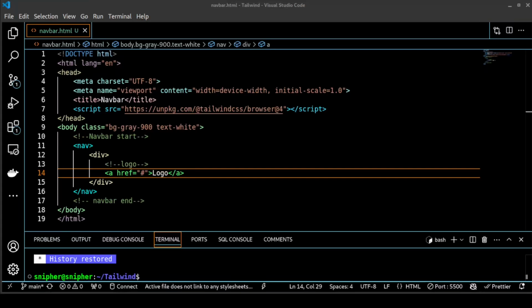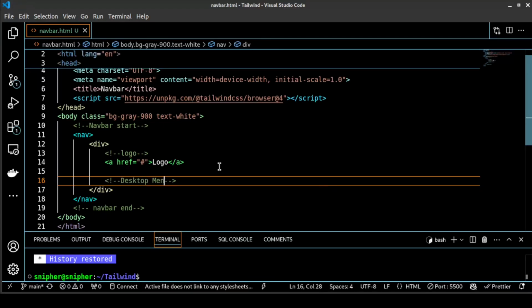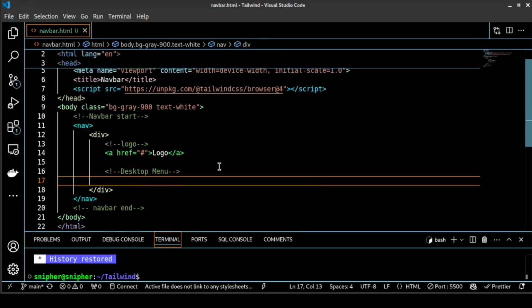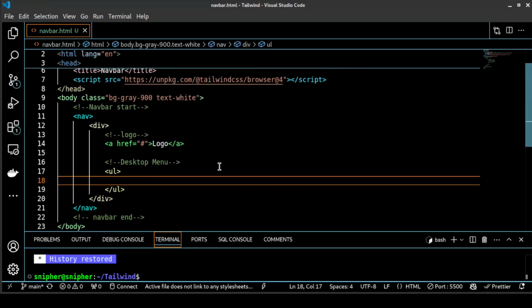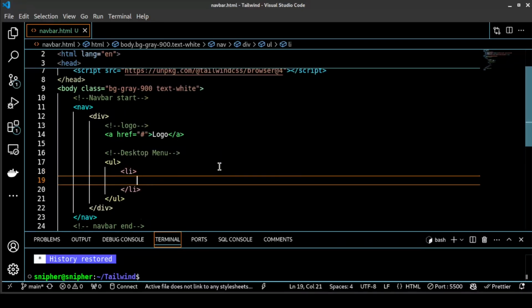Then we will have two navbars. We have the desktop navbar, which shows the menu, and then we have the mobile menu. So we will start with the desktop menu. We'll comment this and say desktop menu. For this desktop menu, we are going to use an unordered list. So we say ul, and inside ul we will have our list of the links that we want. The first link will be home or about.